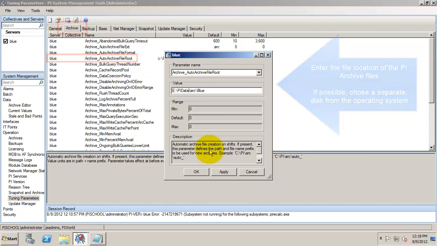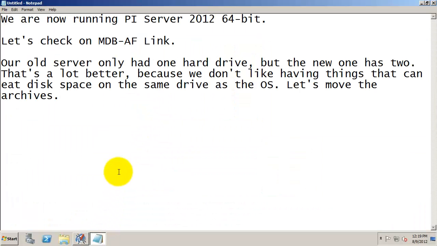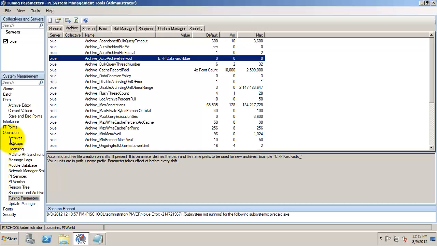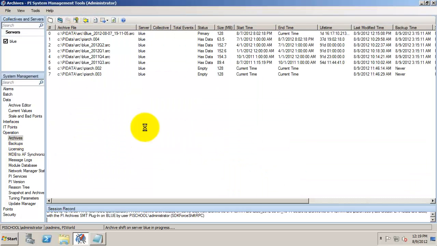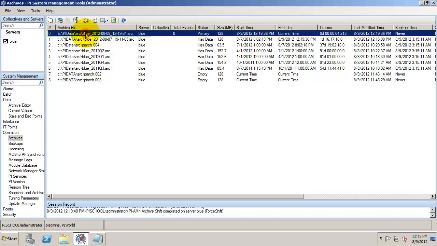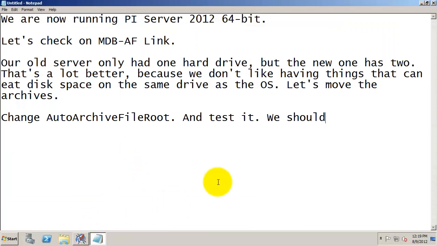So I've just changed my auto archive file route to point to the E drive so that when new archives get created, they'll get created on the E drive rather than the C drive. So I'm going to force a shift to test and make sure that actually worked. I would never want to edit this tuning parameter and not be 100% sure it worked correctly. So there we go. I have a new archive on the E drive.